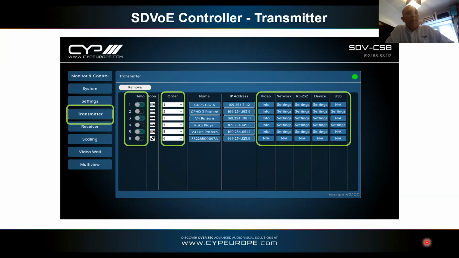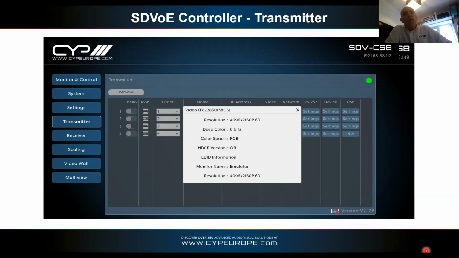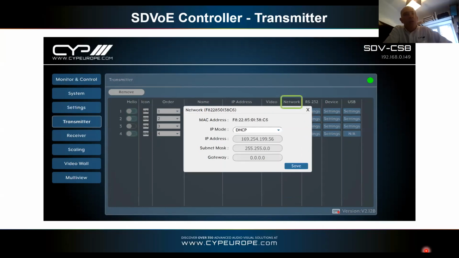First of all, we have the video info. This tells you all of the information about the incoming video signal. It's just telling you about the actual signal. What is its resolution? What is its color depth? What is its color space? Does it have HDCP? What's connected to it, and what resolution can that connected device achieve? So just a little bit of information for you about the incoming signal, so you can double check that. The same sort of thing for network.